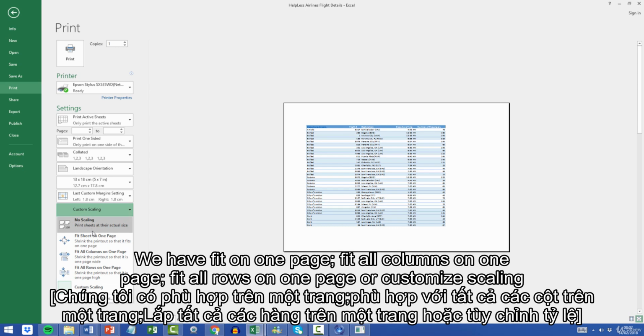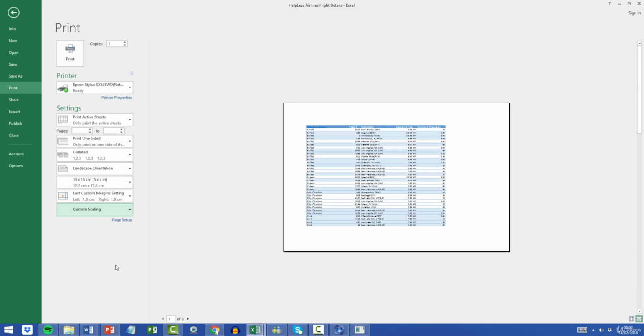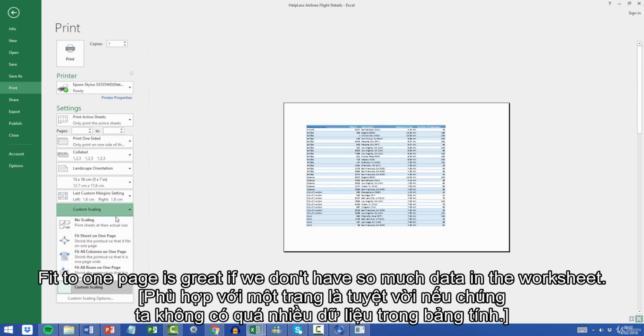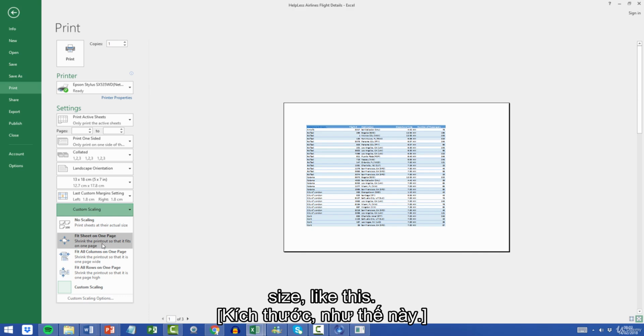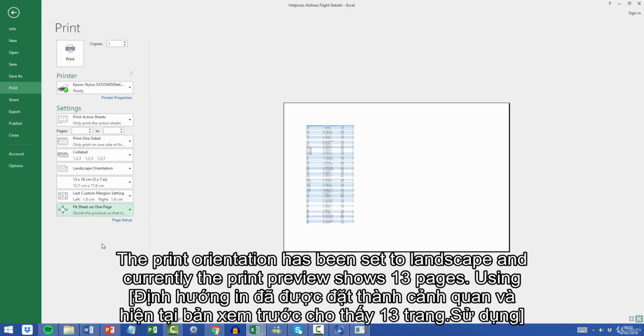We have Fit on one page, Fit all columns on one page, Fit all rows on one page, or Customize scaling options. Fit to one page is great if we don't have so much data in the worksheet. If you do, then the text won't be readable because it will have been scaled down to such a small size, like this. The print orientation has been set to landscape, and currently the print preview shows 13 pages.